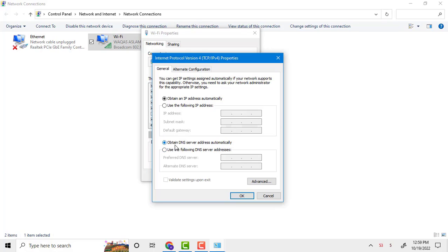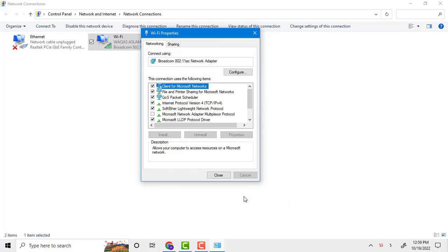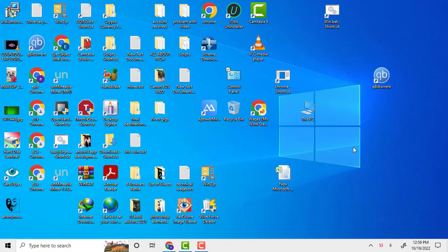Make sure here you are not using any DNS server. So this option, obtain DNS server addresses automatically, must be checked. Then close this window. Again go in your Chrome browser.